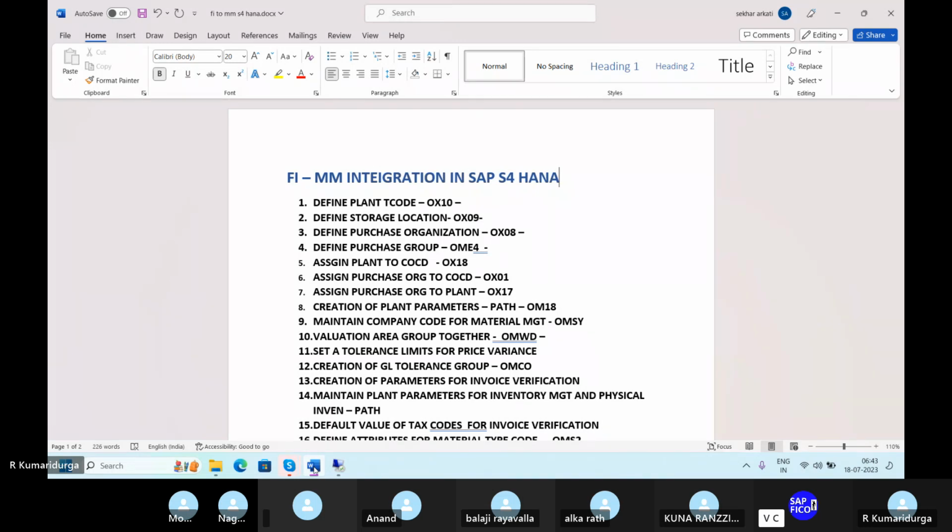And based on that, we have the valuation classes. So what are those valuation classes? Every material will have a valuation class field, all of you. So that could be raw materials, semi-finished goods, and finished goods. Suppose you are buying the raw material from the vendor, that should have the valuation classes. What are those valuation classes?